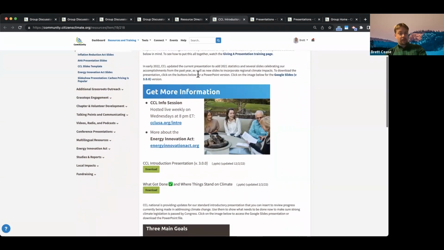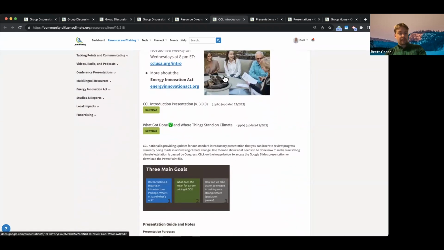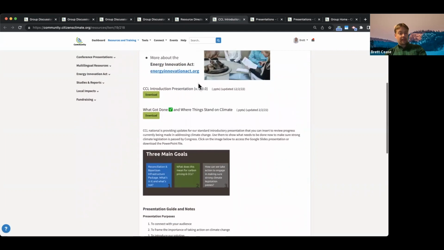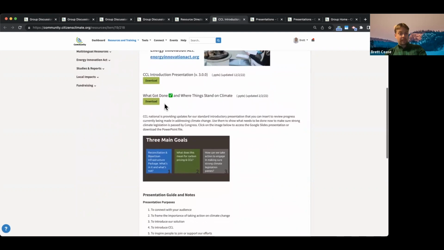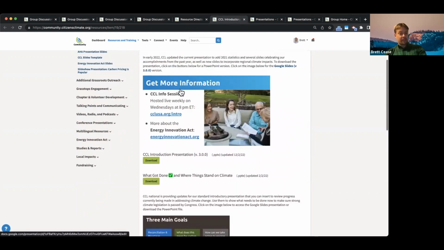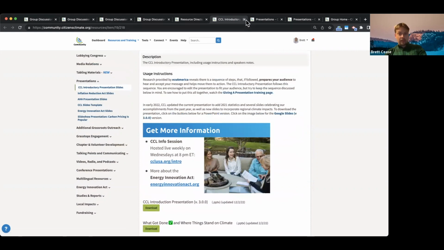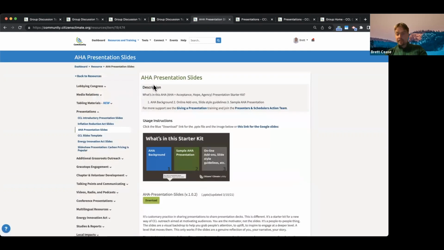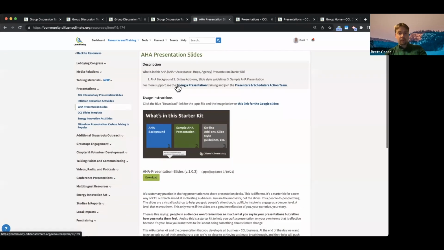It's available not only as the standard intro presentation, but we also have a version that is about a year old now, which highlights what got done and where things stand on climate, if you're interested in more of that context. So that's the intro deck. We have what is called the AHA deck. I'm just going to click through each of these one by one so that people can get more familiarity with them, and then I'll open it up for Q&A.